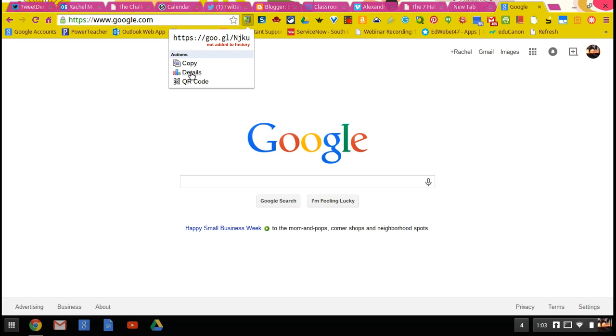I can find out the details, how many people have clicked on it, where they're clicking on it. So if you put up a link, you can show the kids, look, I have people in Australia that are clicking on this. And then also you can create a QR code. So let's say that you're doing a web search with the kids and you want them to go to a certain website. You can put this QR code up and it will take them exactly to that web page.